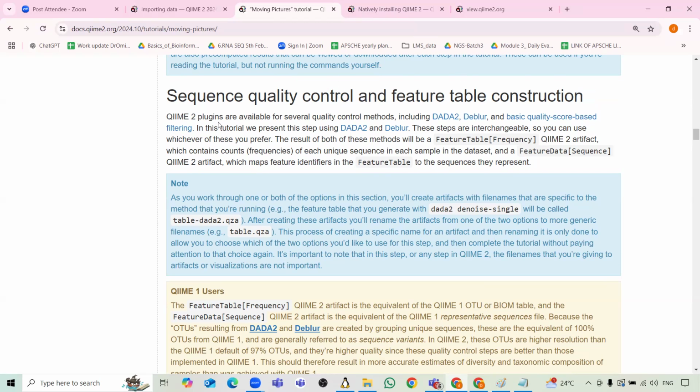Basically, QIIME 2 plugins are available for several quality control methods, including DADA2, Deblur, and basic quality score based filtering. In this tutorial, we are going to use DADA2. Deblur is also given over here; if you want to use it, you can check it out later. These steps are interchangeable. We can select whatever we want, and the result of both methods will be a feature table.